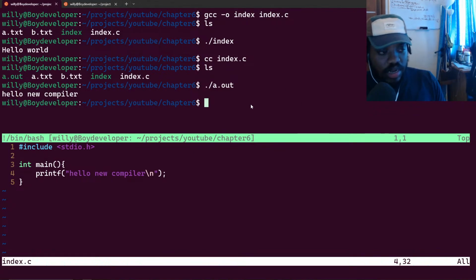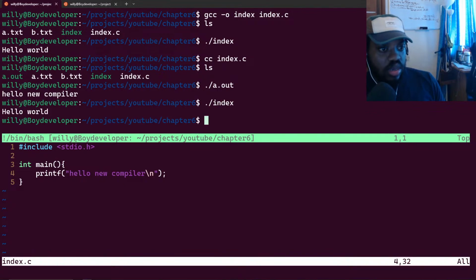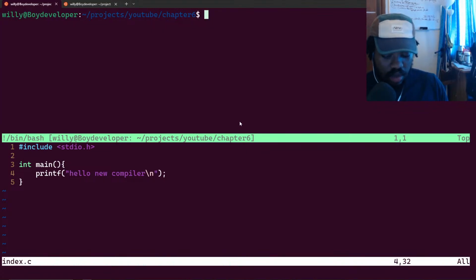Another thing is, let's see if this actually had an effect on the index file. If you run index like this, no, it gives the previous compilation results and not the new one, because this only creates this file. So it doesn't affect the previous compilation, and that's okay. So let's go back here, Control W J, then we are back here.